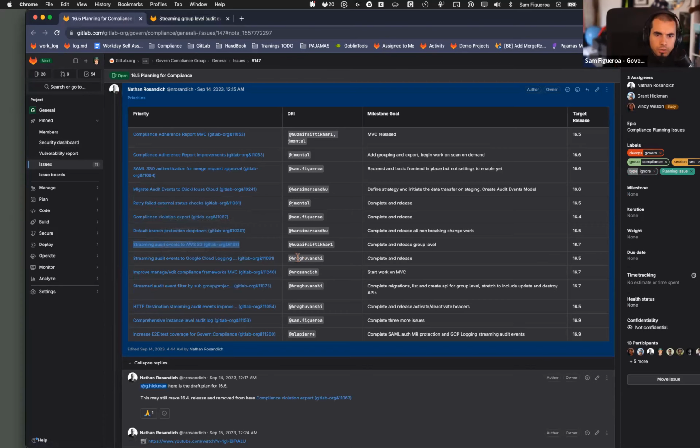Then we have streaming audit events to Google Cloud logging. So the update, the last GraphQL API MR for this, for updating the destinations, is under review and requires a backend maintainer review. That will get released by this milestone. Nice. Yeah.